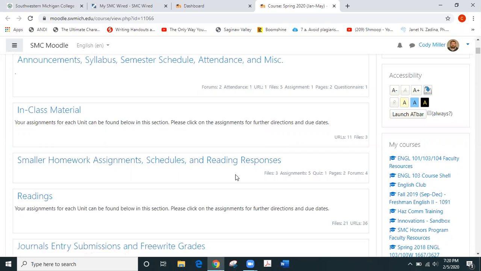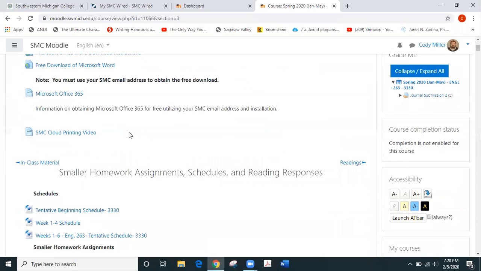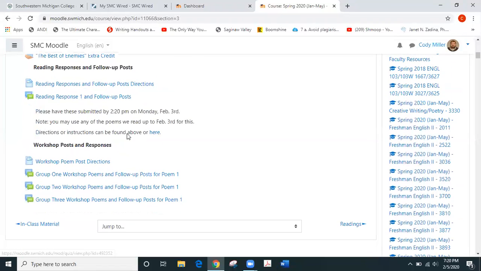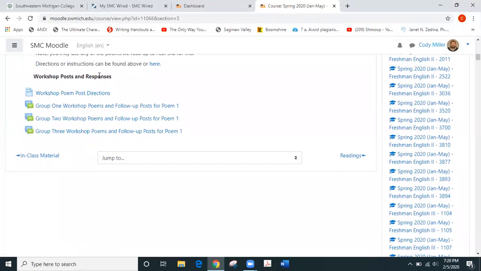And what I'm going to do is I'm first going to click on the smaller assignments, schedule, and reading response area of Moodle. So we'll simply navigate to that page. Should take a second to load. We're going to scroll down all the way to where it says the workshop post and responses, so that label. And then we're going to go in here to group 1 workshop poem and follow-up post.